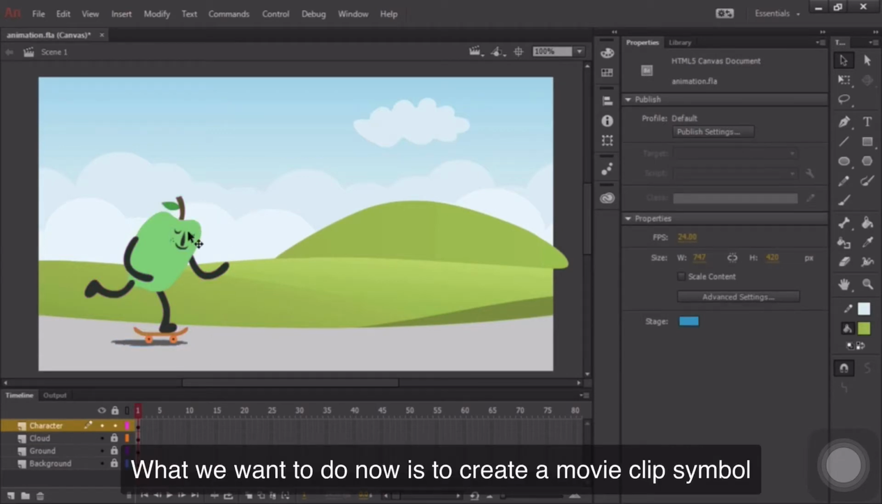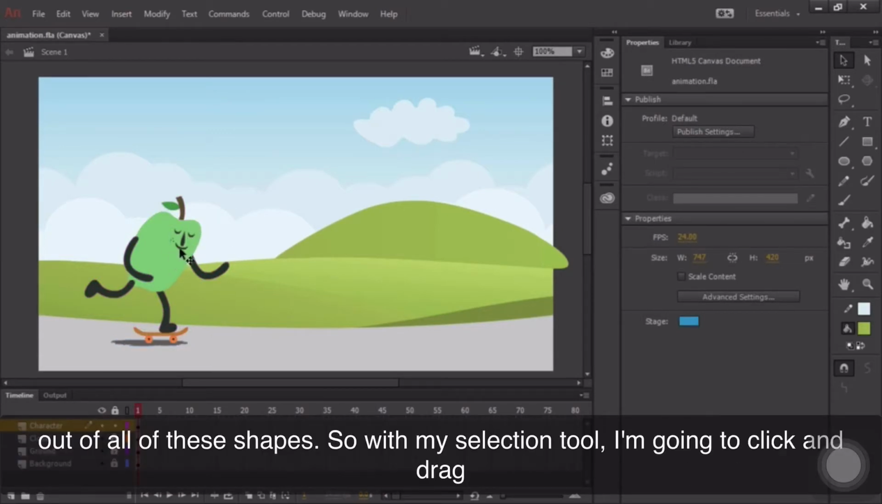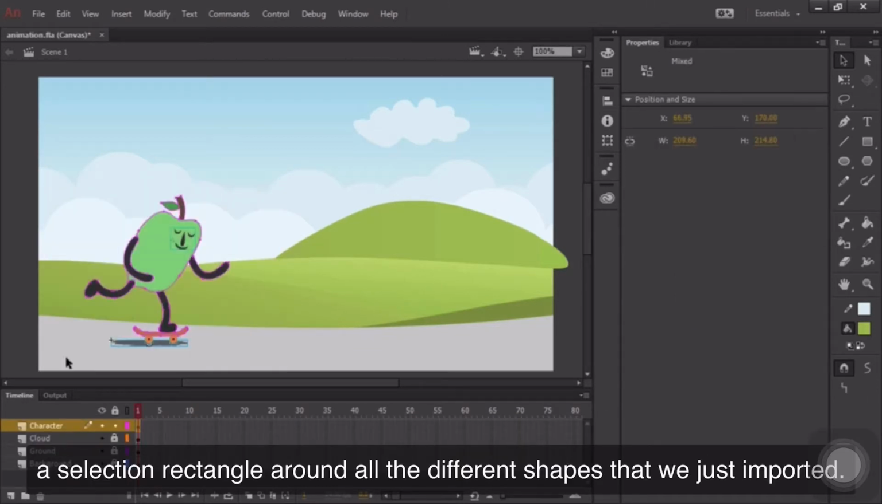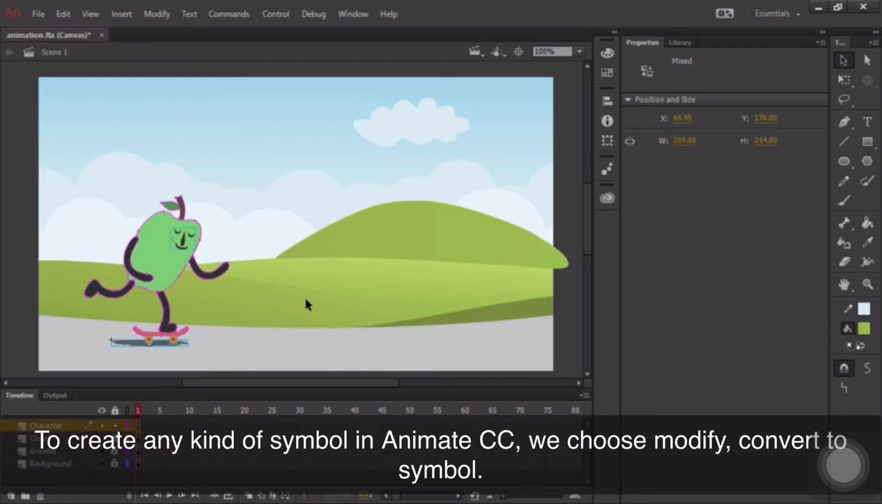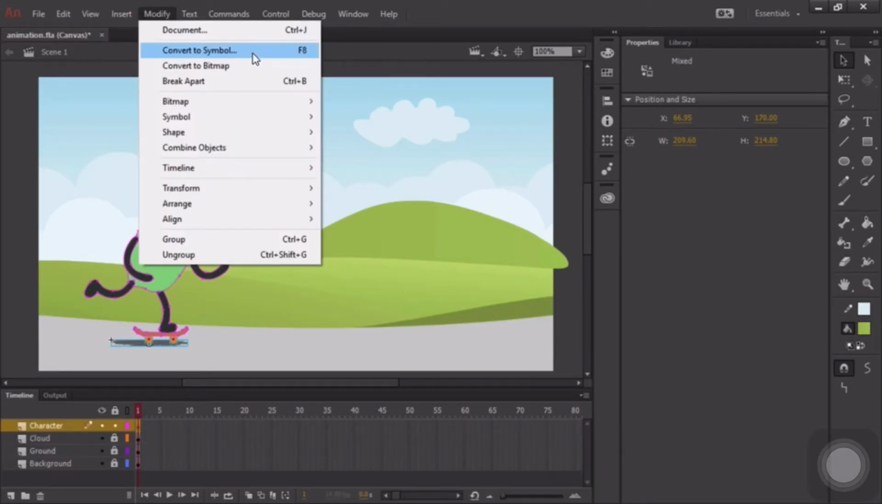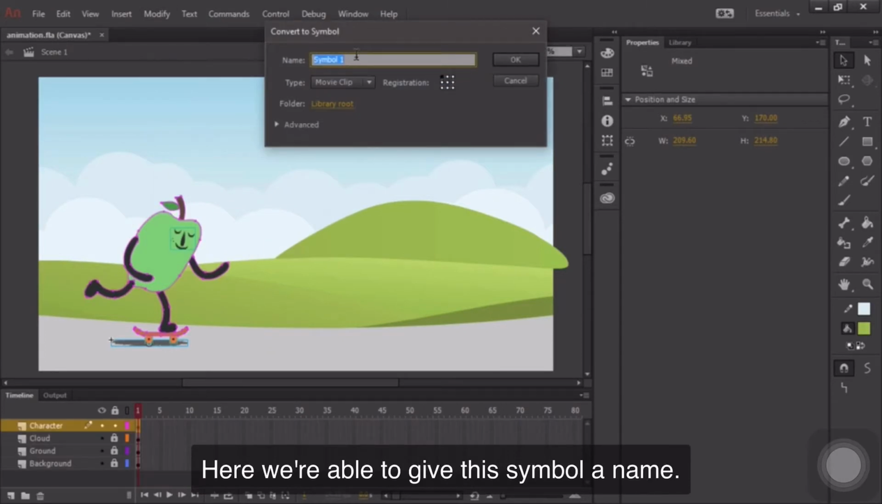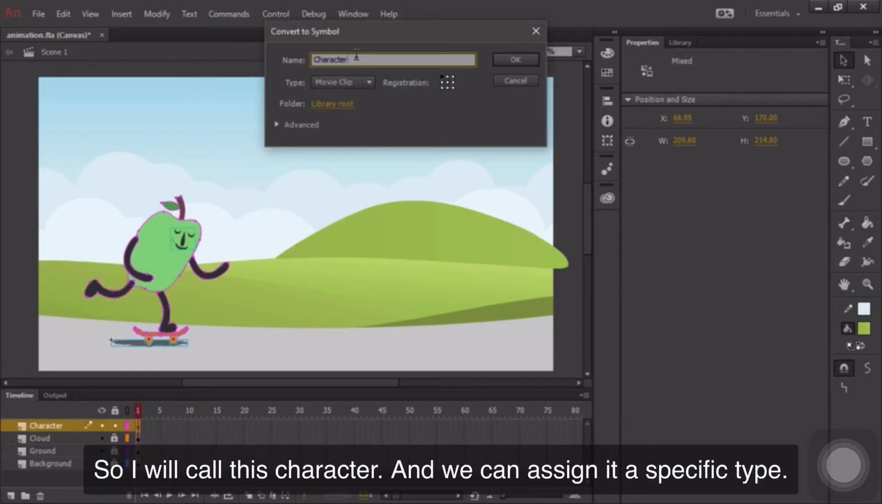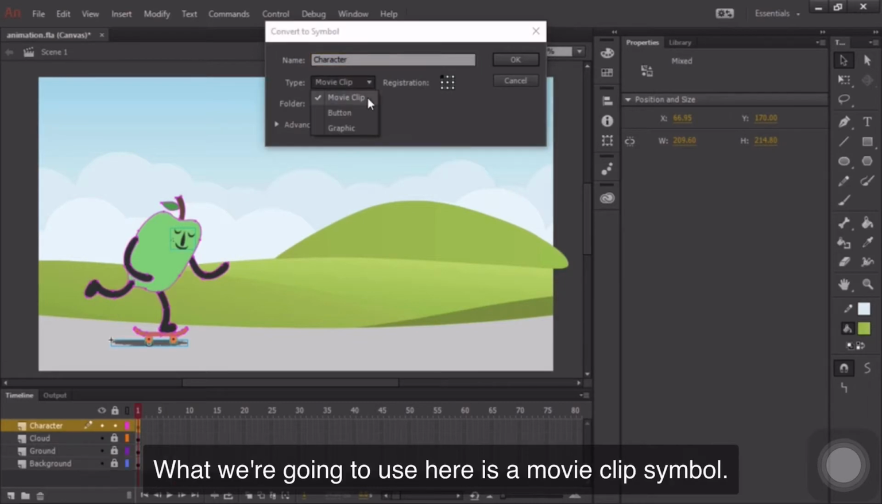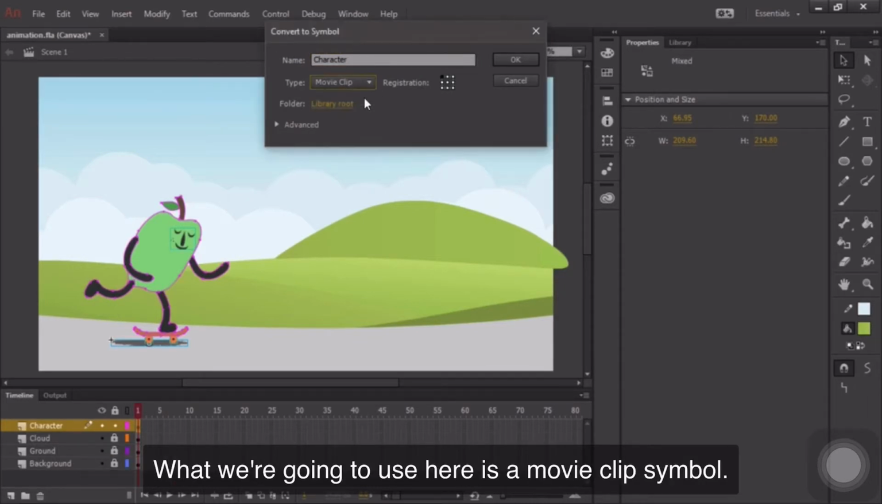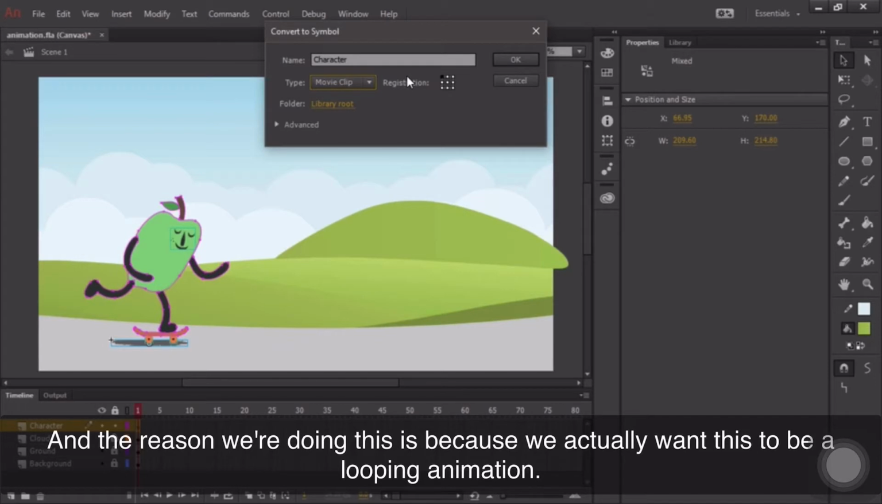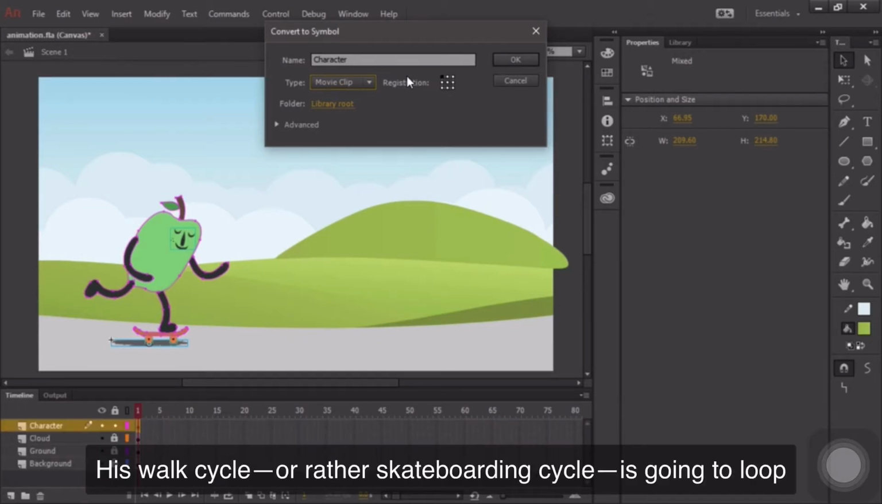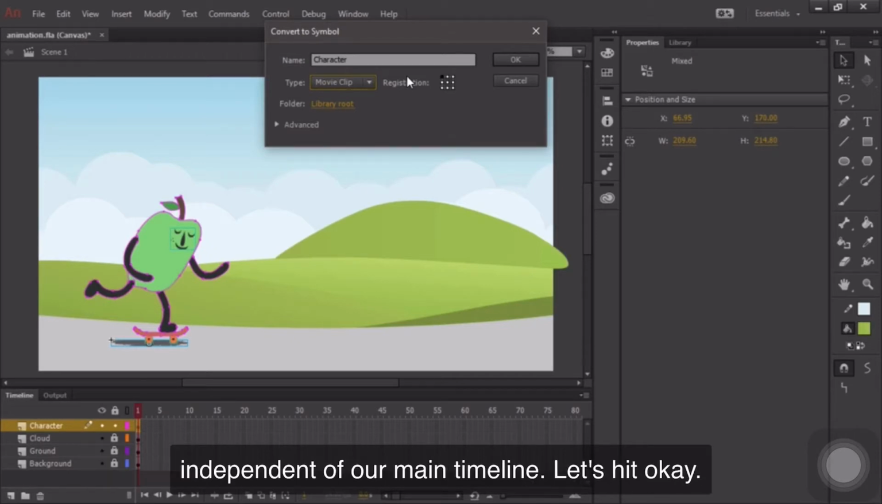What we want to do now is to create a movie clip symbol out of all of these shapes. So with my selection tool, I'm going to click and drag a selection rectangle around all the different shapes that we just imported. To create any kind of symbol in Animate CC, we choose Modify, Convert to Symbol. Here we're able to give the symbol a name, so I will call this character, and we can assign it a specific type. What we're going to use here is a movie clip symbol, and the reason we're doing this is because we actually want this to be a looping animation. His walk cycle, or rather skateboarding cycle, is going to loop independent of our main timeline.